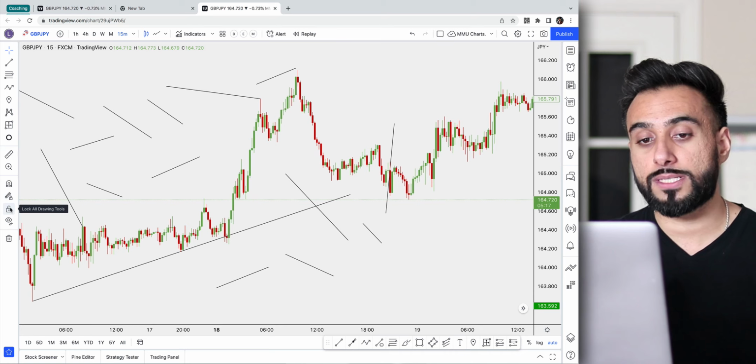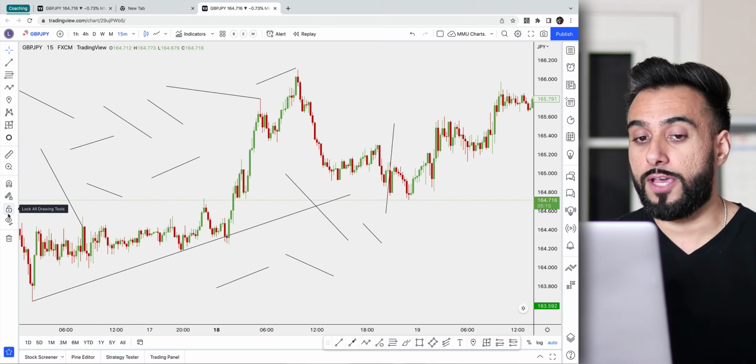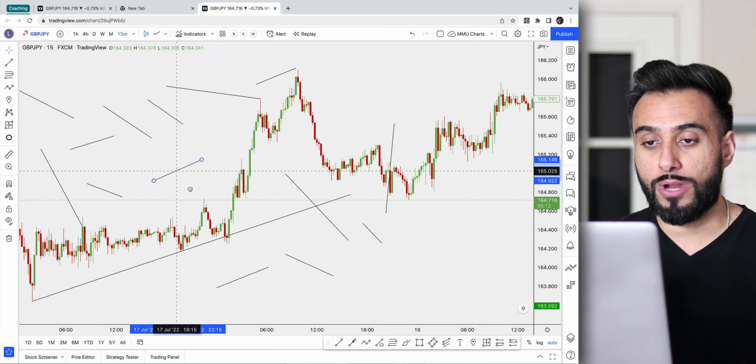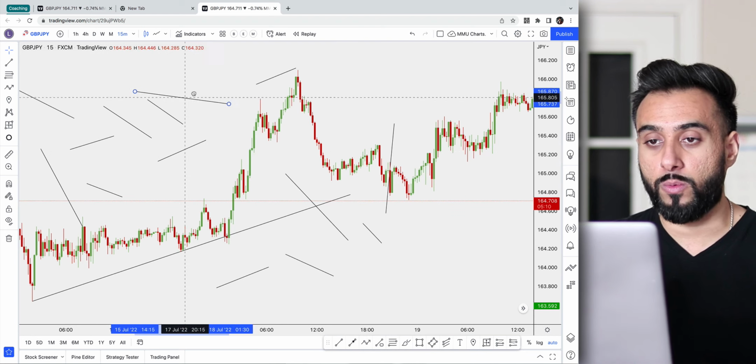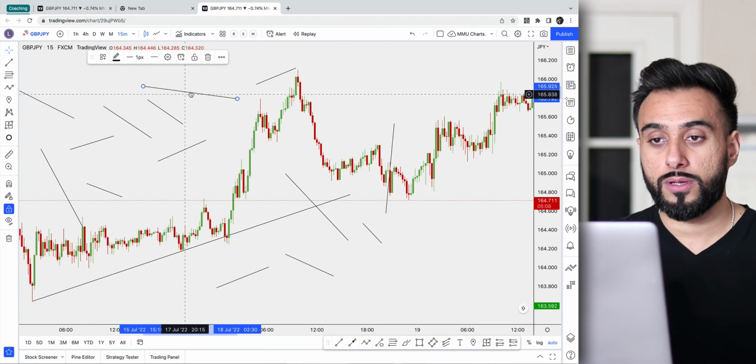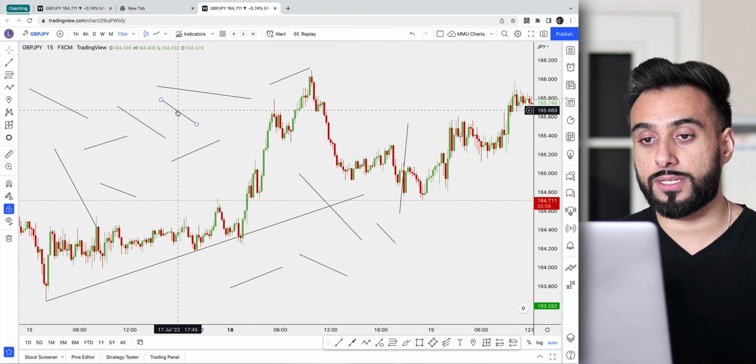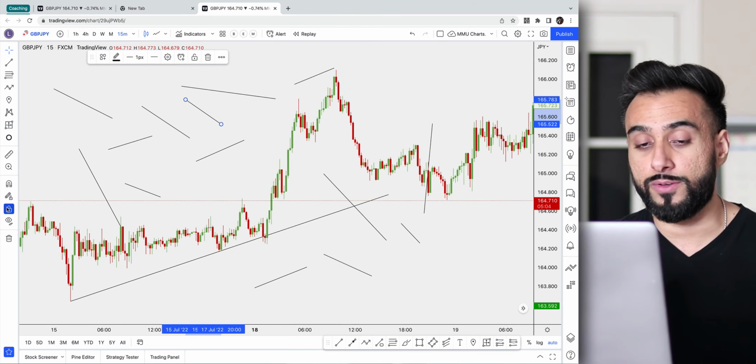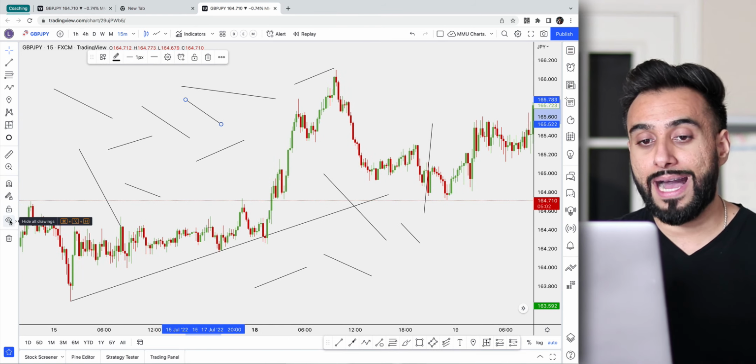Next thing here, which is the lock all drawings tool. If you don't have this enabled, you can pretty much just drag around your little technical analysis everywhere you want. If you have this enabled, you won't be able to drag anything around. It just locks it in place. I never use that.